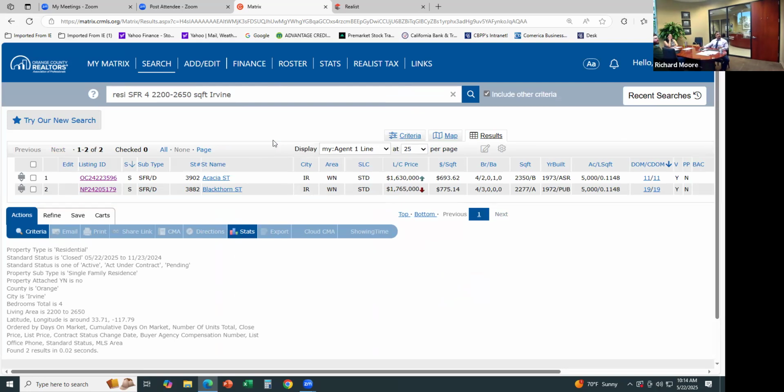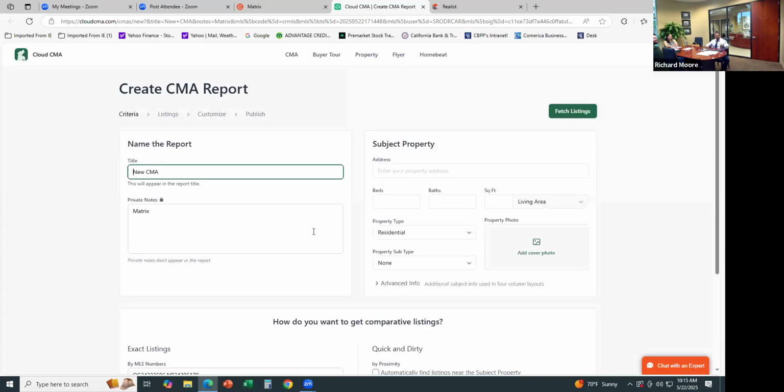So the next thing I'm going to do is select all of them. If you had 10 of them and you only wanted to use 4, 5, or 6, you would just select the ones that you want to use. And then at the bottom here, you're going to click on Cloud CMA. When you click on Cloud CMA, it's going to take you to the Cloud CMA, I guess, third-party service. The first time you do that, it's going to have you create a login. It's going to have you upload your photo, your company logo, add your contact information, and so forth.